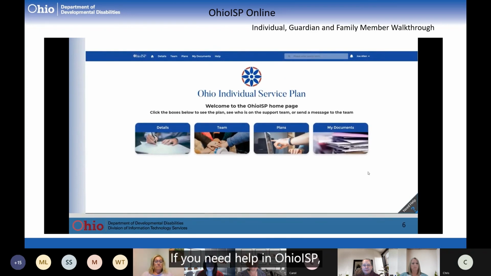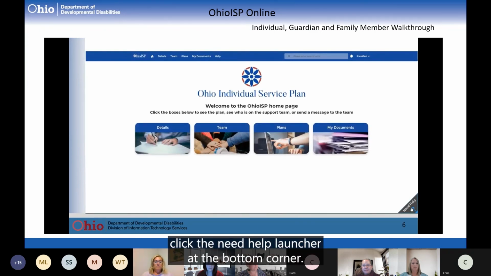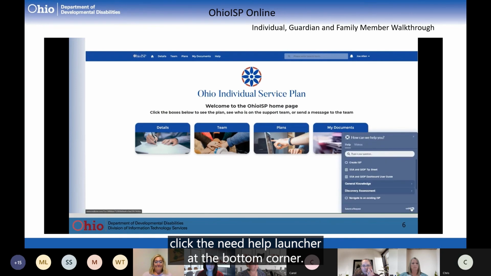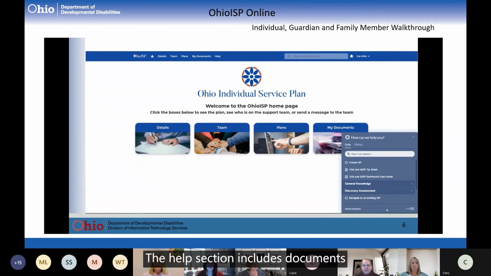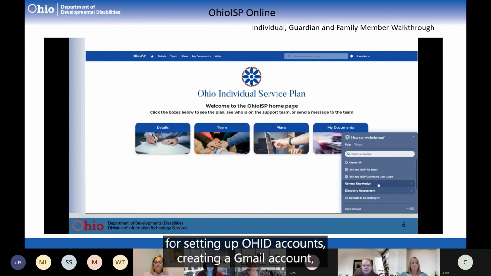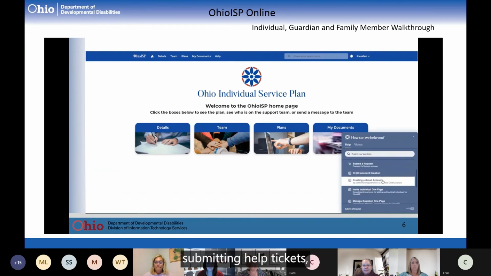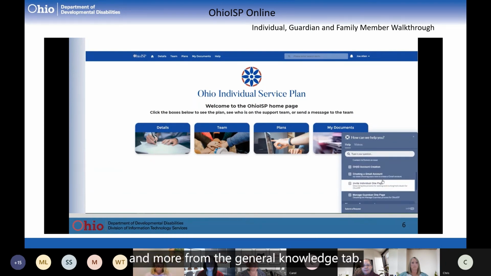If you need help in Ohio ISP, click the Need Help launcher at the bottom corner. The Help section includes documents for setting up OHID accounts, creating a Gmail account, submitting help tickets, and more from the General Knowledge tab.